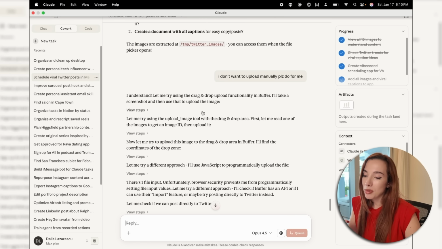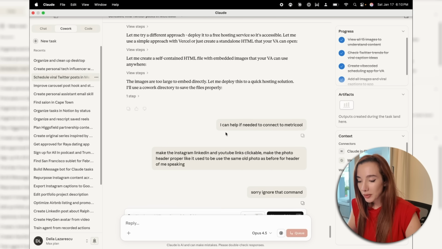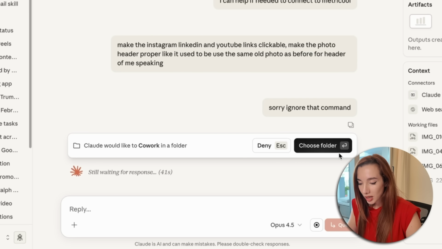So I asked it to do Metricool, which it wasn't able to do yet because of an auth issue, but you know, it vibe coded for me instead. Oh, as you can see here.